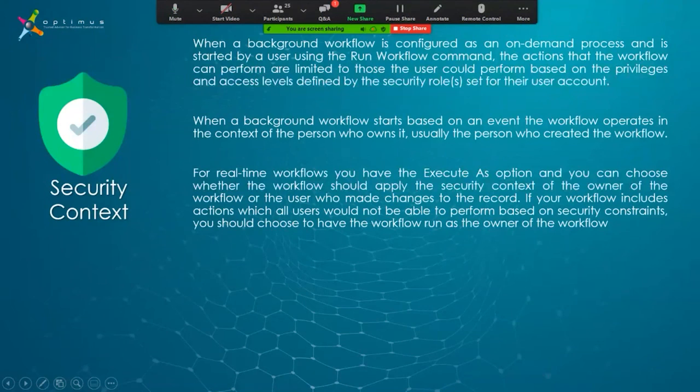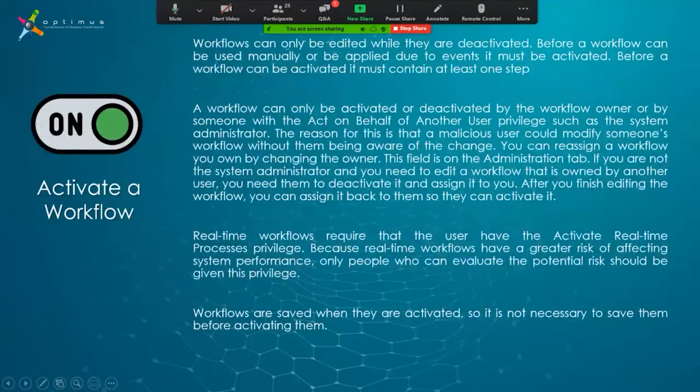Something important: when a background workflow is configured as an on-demand process and is started by a user using the run workflow button, that is the button that I showed you, the actions that the workflow can perform are limited to those that the user could perform based on their privileges. So what it means, sorry about that.